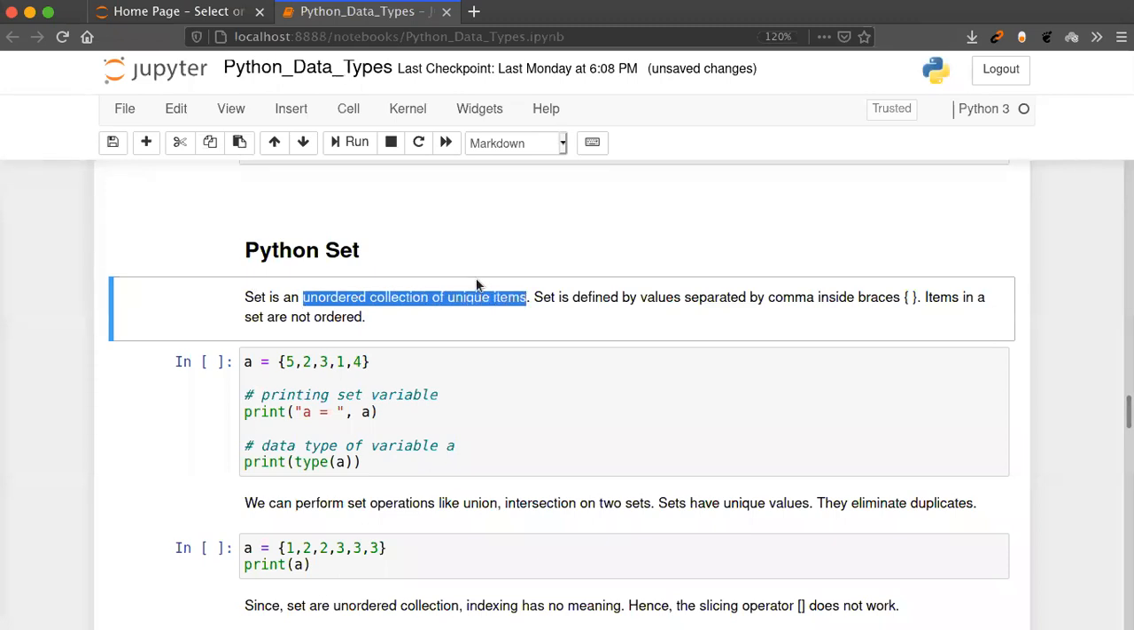What does it mean? Let's suppose we discuss the list, that was an ordered collection of elements, not unique elements. But in case of set, you would not be able to use indexing because these are unordered collections of unique elements. You cannot repeat any value inside the set. Let me give you one example to understand this.